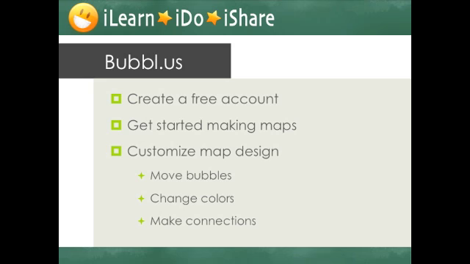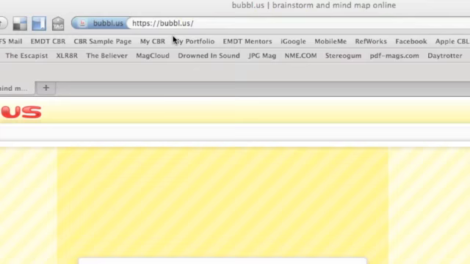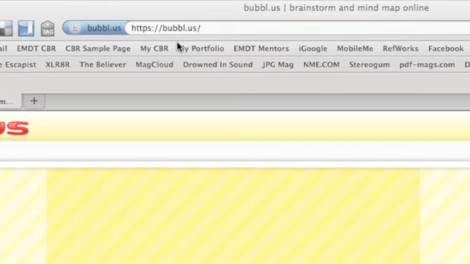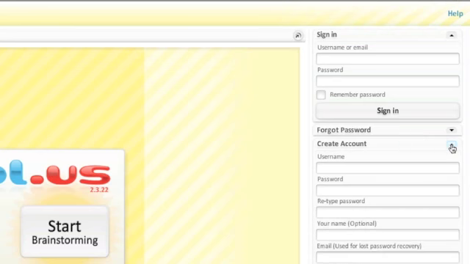So let's get started. First, you'll need to navigate to the bubble.us website, which is located at https://bubbl.us. Next, you'll go over to the right-hand side of the screen here and open the Create Account menu. You'll enter a username of your choice, a password which you'll need to type in twice, your name which is optional, and an email address which will be used just in case you lose your password.